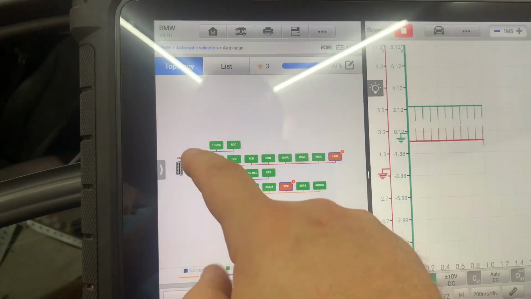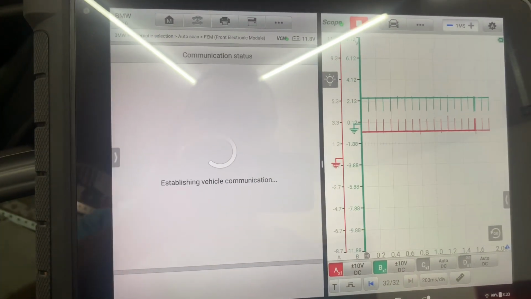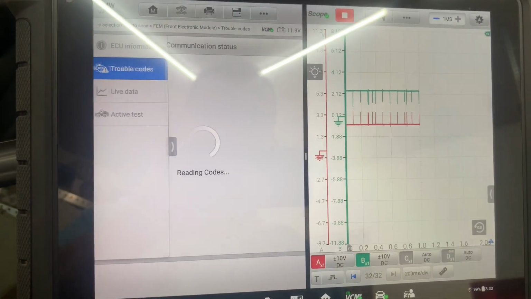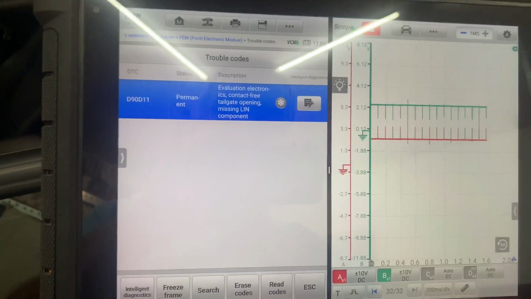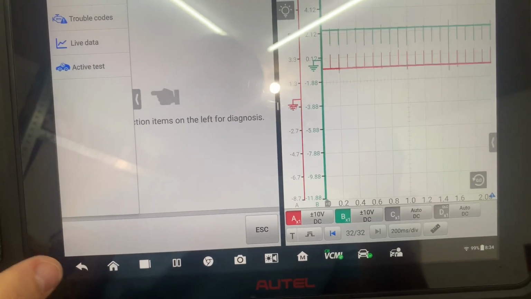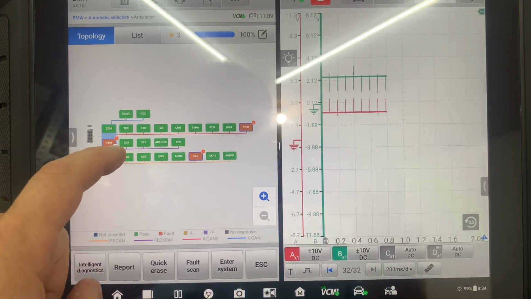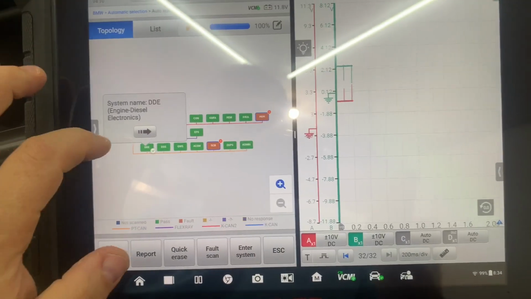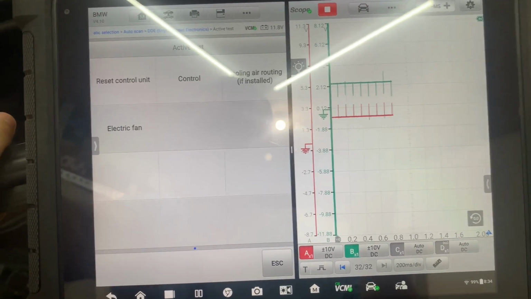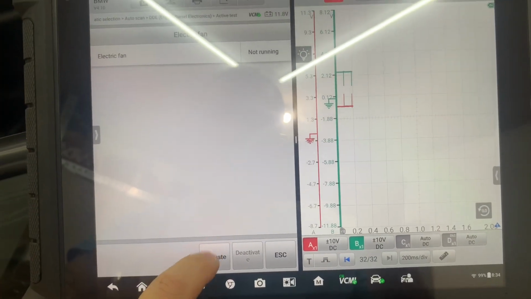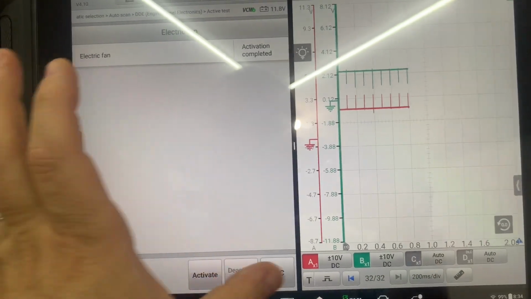So, and we can pretty much enter, you know, anything we want. Still get in. Going to trouble codes. All right, so this is the LIN component of it. So we're gonna escape out of here. We're gonna go into electric fan, activate, not running. Okay, we gotta be at a certain temperature here.